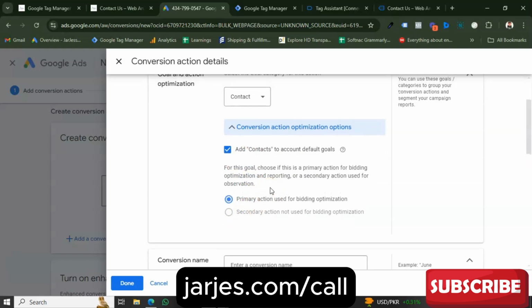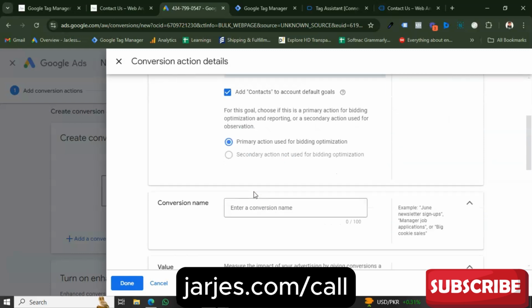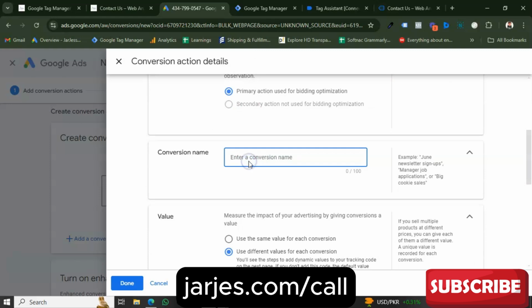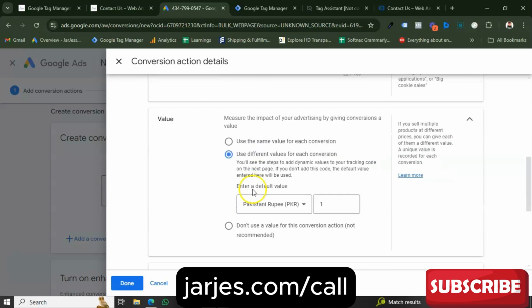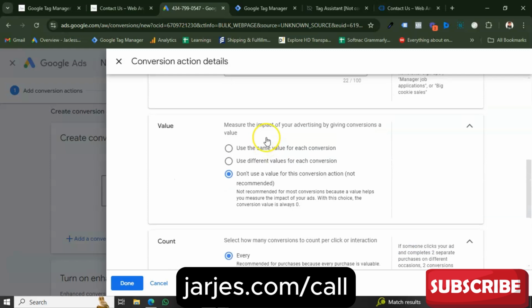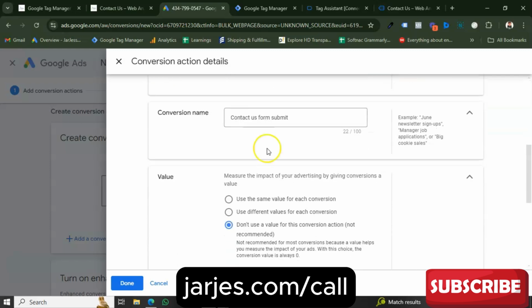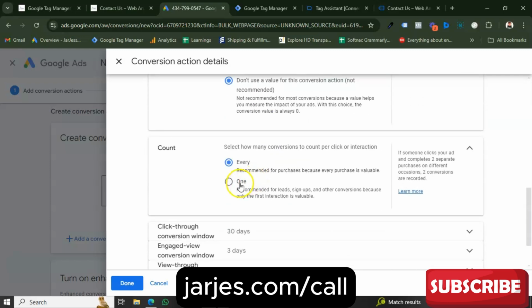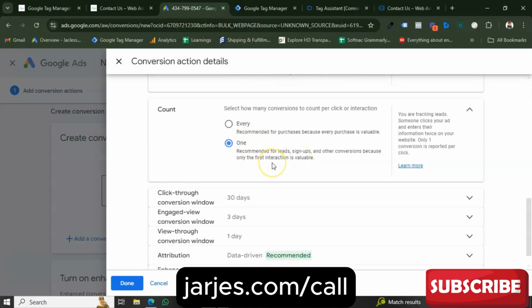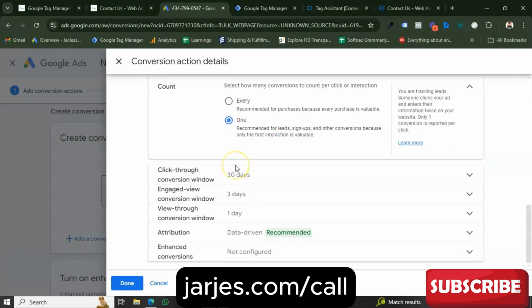Okay, you can create a secondary conversion action, but I will not explain the difference here because it's something different. So you have to let it be primary and enter a name here: Contact us form submit. Okay, we did it. Now we will not use a value for this because it's not a purchase. Value is required in case of any purchase in e-commerce. So we will count one for each conversion, because if a user signs up once, we will count it as one.